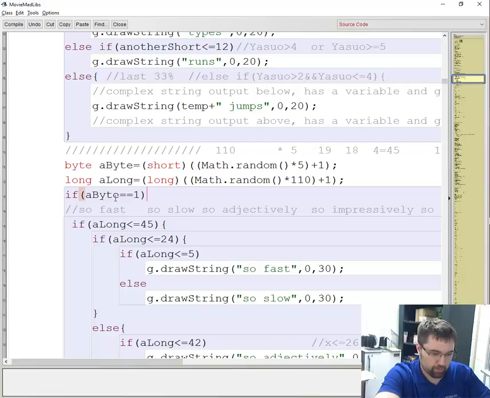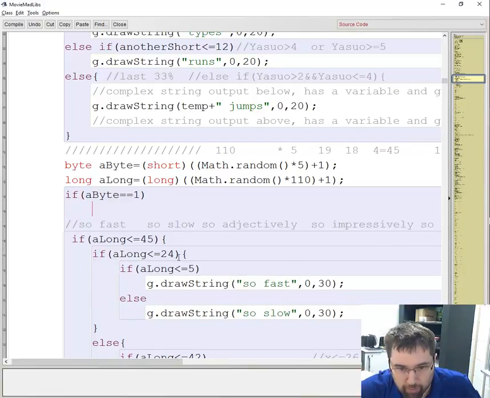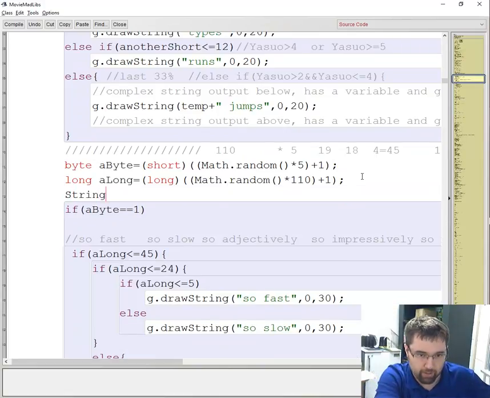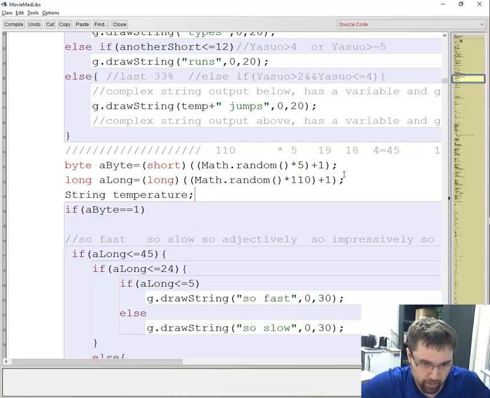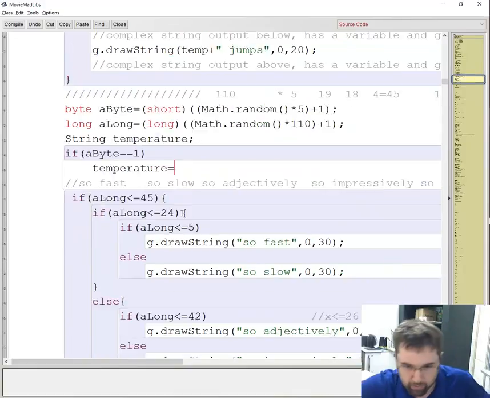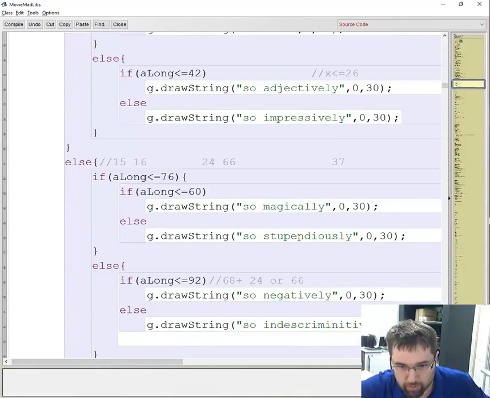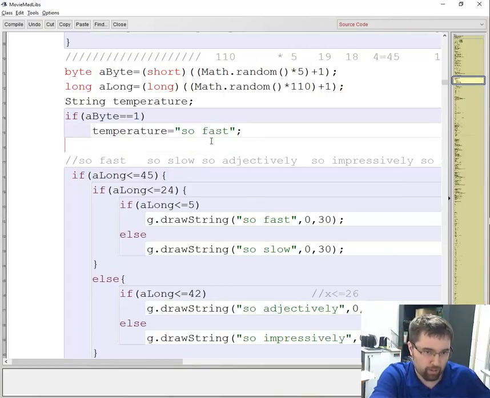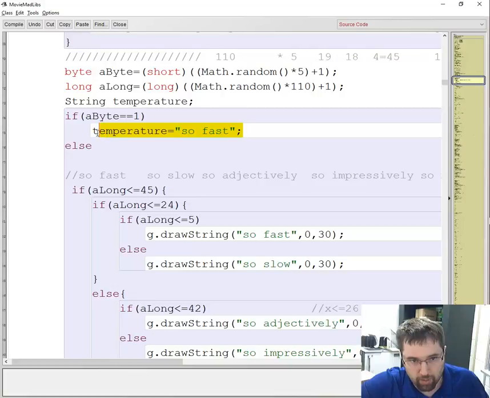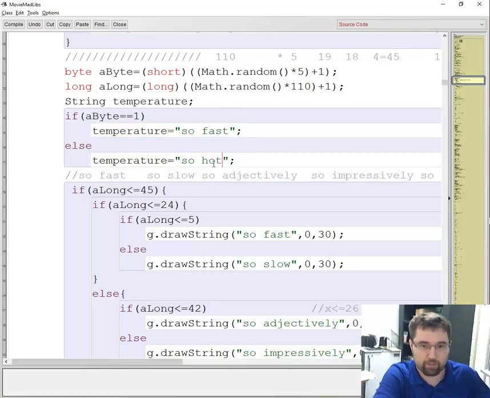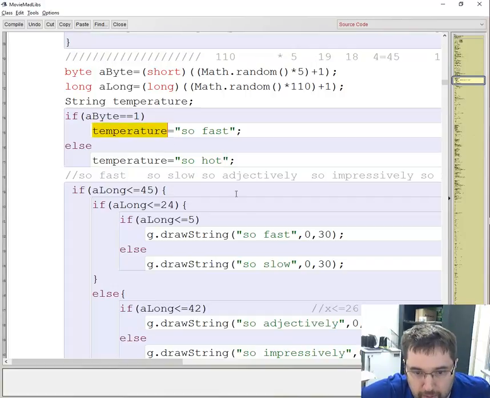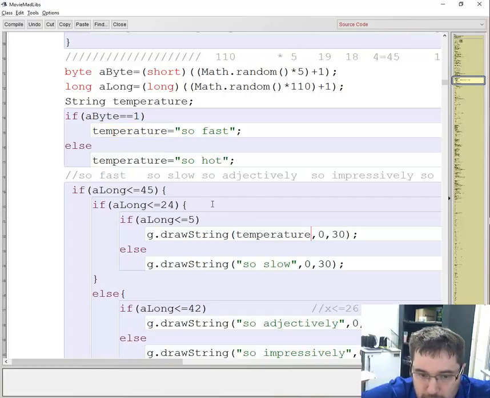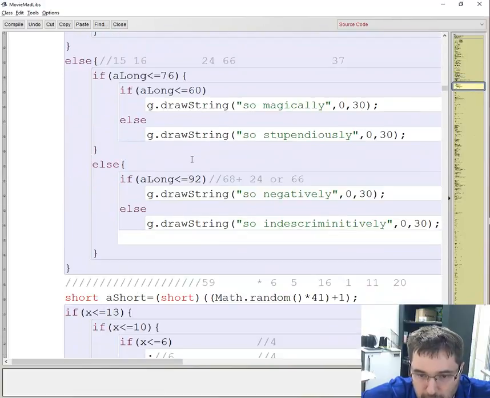If a byte equals 1, then I'm going to output, so let's make another string, temperature, and temperature is going to become, so fast, oops, so fast, else temperature will equal, so hot, and then down here instead of outputting so fast, I'm just going to output temperature, and now that changes. I have a variable that changes in this, and I can move on.